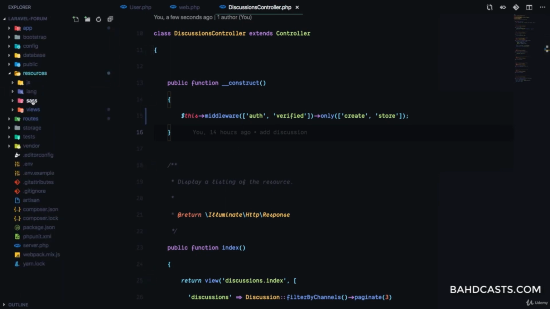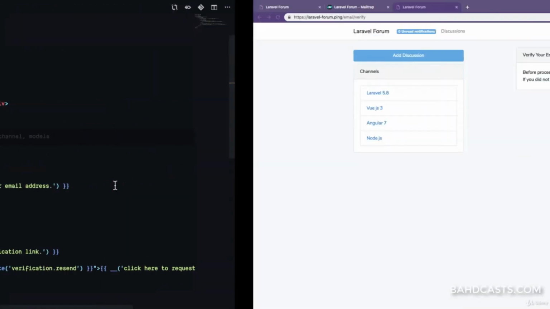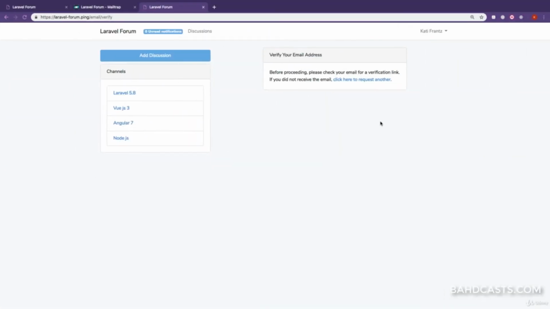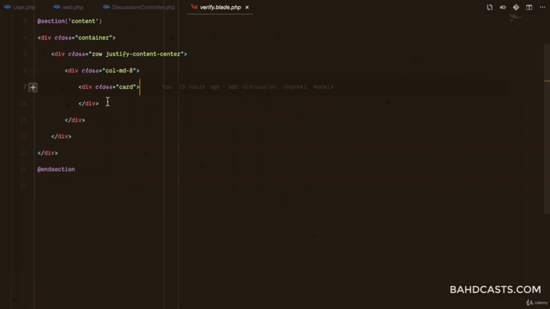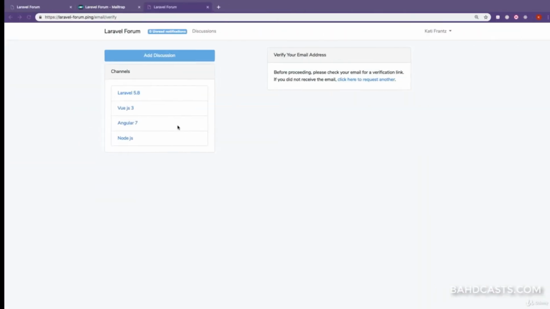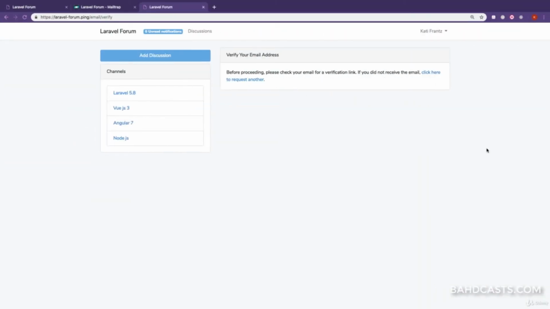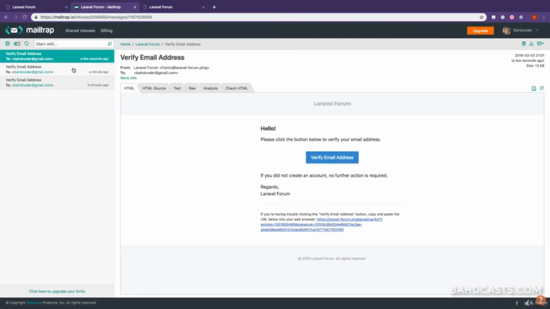Okay, but let me just come to the auth right there. So resources, views, auth, and you can see the verify.blade.php is the template that displays this card. So what we want to do is make that template a little better by deleting the container. So I'll cut this, delete the container, and then paste that right there, refresh, and great, it spans the whole width. So if I click right here, it sends that email again, and if we check out Mailtrap, you can see we have 2 verification emails. Awesome. This works perfectly.